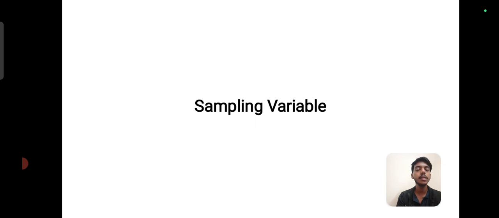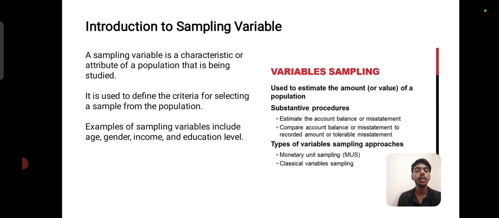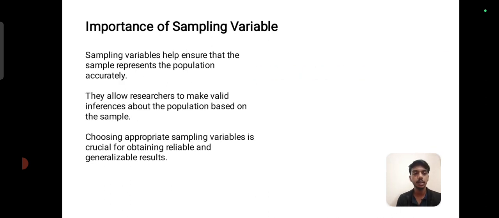Today my topic is sampling variable. Introduction to sampling variable. A sampling variable is a characteristic or attribute of the population that is being studied. It's used to define the criteria of selecting a sample from the population. Examples of sampling variables include age, gender, income, and education level.